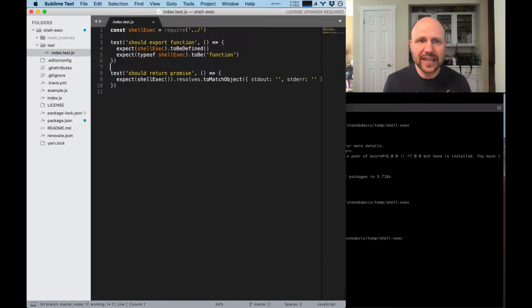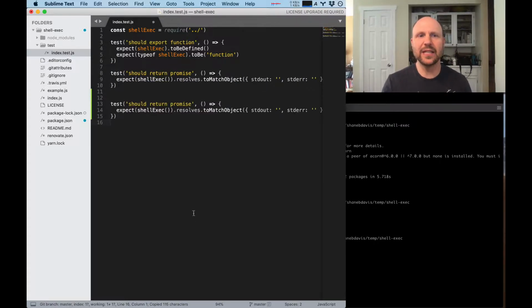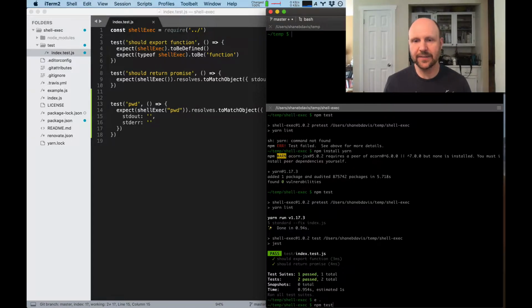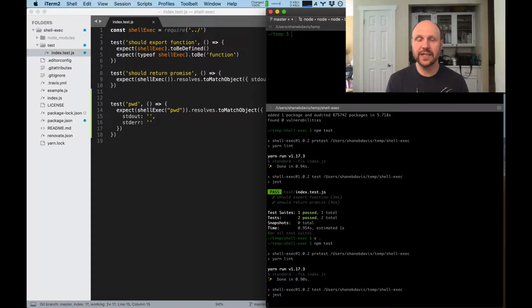But one thing I would like to do is add at least one test where it does a little bit more. So we're going to do a pwd, which tells me what my current directory is. And we're going to do this around, and this around, and this around. First of all, it's always good to do a red-green test. So first you create a test that's going to fail, and then you execute it. So npm test, we should have one test fail here.